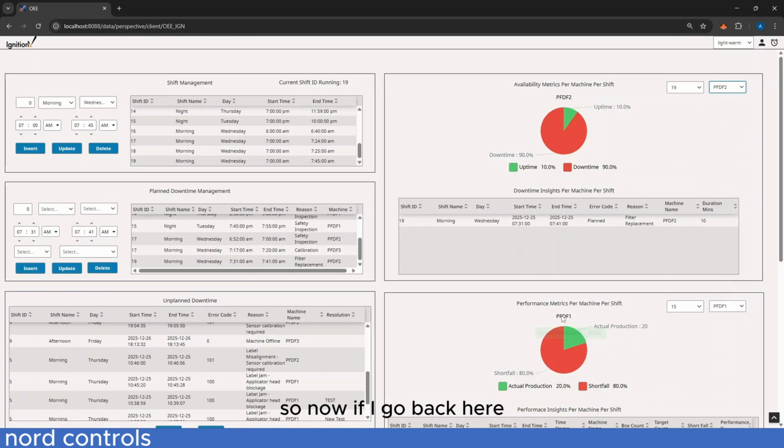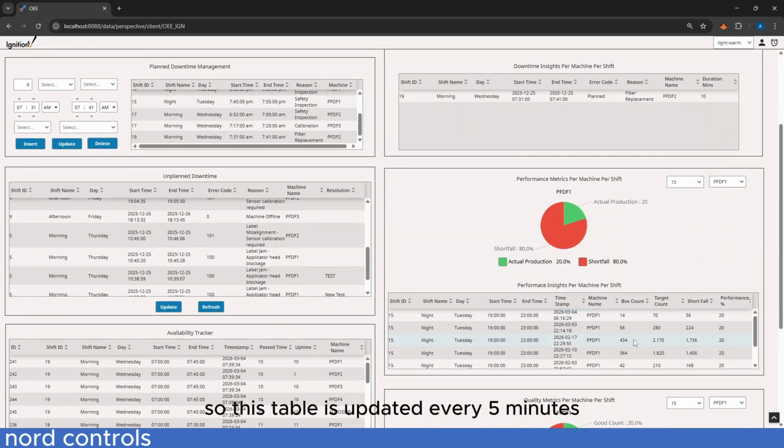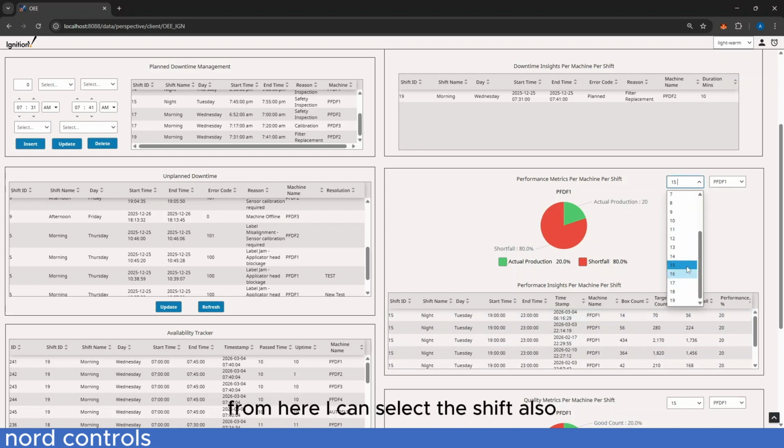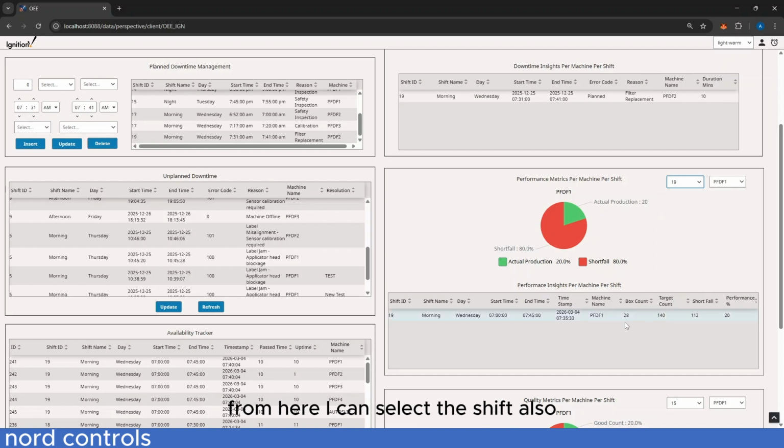Now if I go back here, this table is updated every 5 minutes. If one machine can produce 14 boxes, then in 5 minutes the target should be 70. Right now it has only produced 14 boxes and there is a shortfall of 56. So performance here is 20%. From here I can select the shift also for each machine.